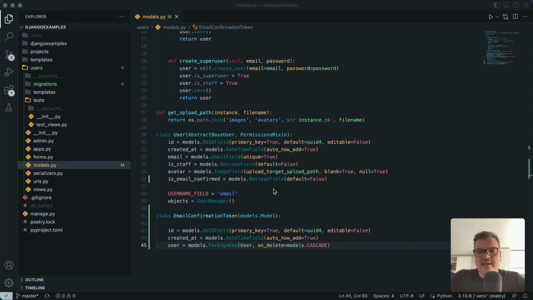Okay, so the next step that we actually will do in this video is to implement some API views that we need to have here. So basically we need to have two API views. The first one will return some information about the user, such as email and avatar, and especially if is_email_confirmed. We will use this on the front end part, be it a single page application or a mobile application.